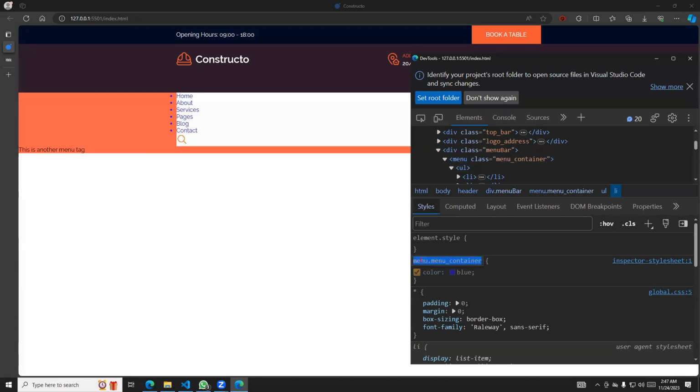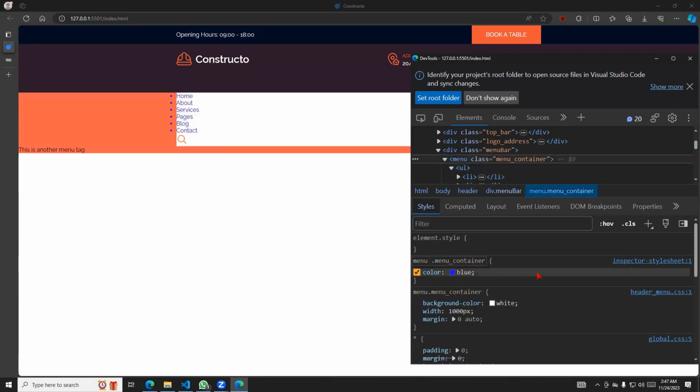We want to apply to the menu tag, but which menu tag specifically? The class menu container. But if you give a space in here, it means inside the menu tag there is a div or anything else which is menu container. But there is nothing like that, so it doesn't make sense. So we can just do this one.